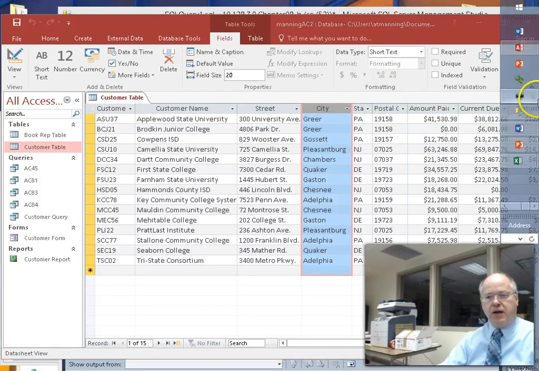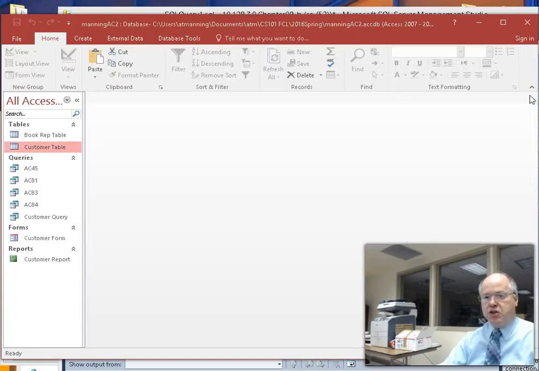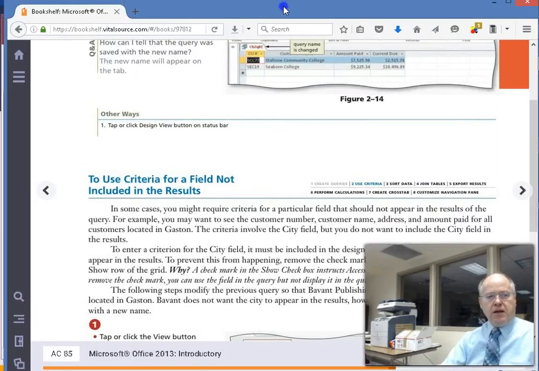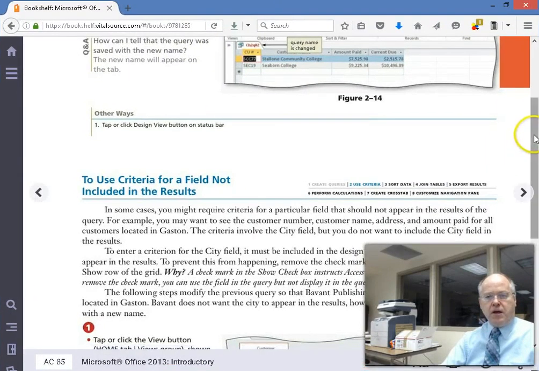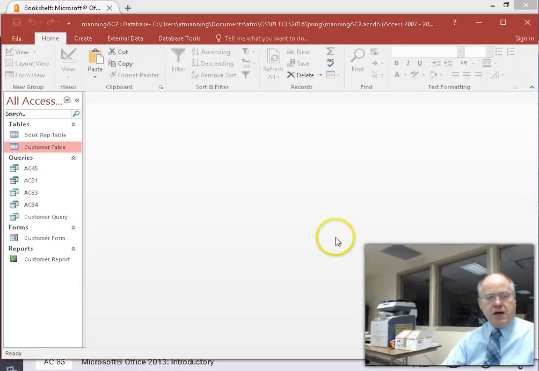Okay, now back to that query. Closing my table. Since I didn't change the table, I only added data, it doesn't ask me to save. Now back to that query they were asking us to build here from the book. Closing my table of contents. Again, I want a criteria on the city that's not shown in the results.